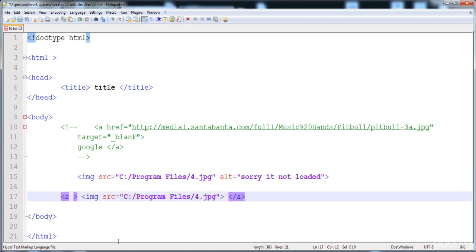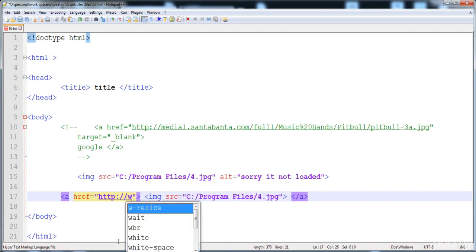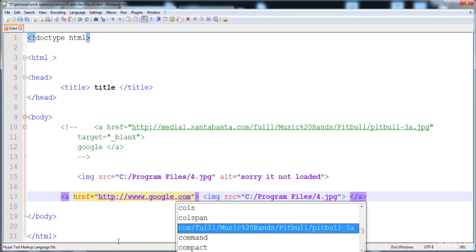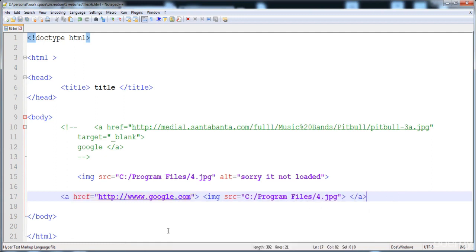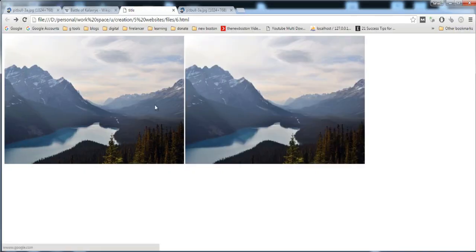And in the opening tag we have to write href, the hyper reference, and here I'm gonna write the link of google.com. So now when we click on the image, this destination is going to be opened. Here it is loaded, and you see that this image does not have any link. When we click on it, no page is going to be opened.